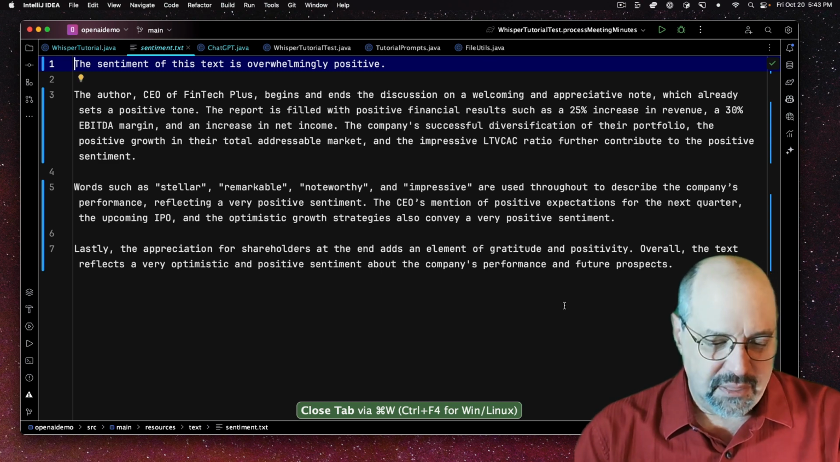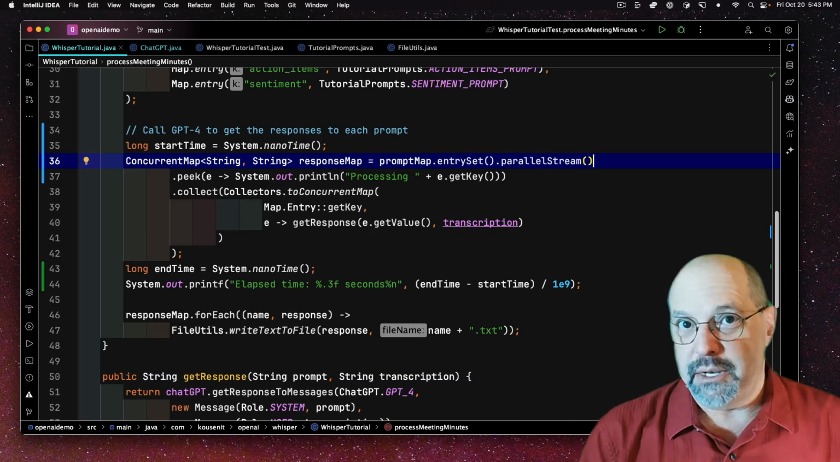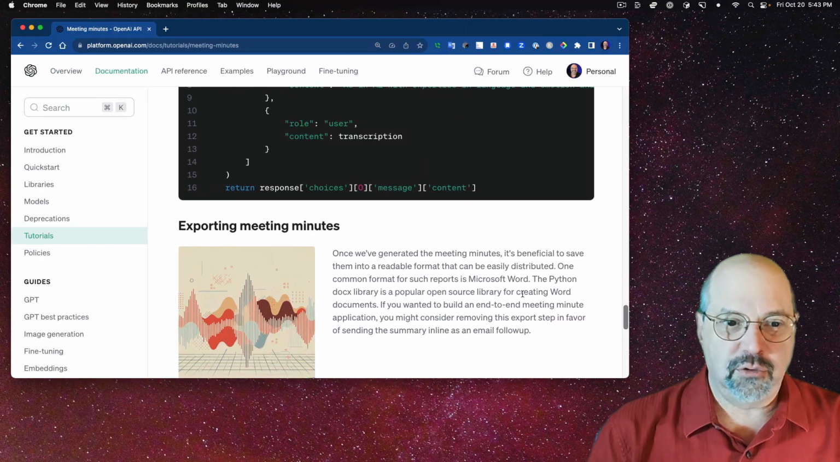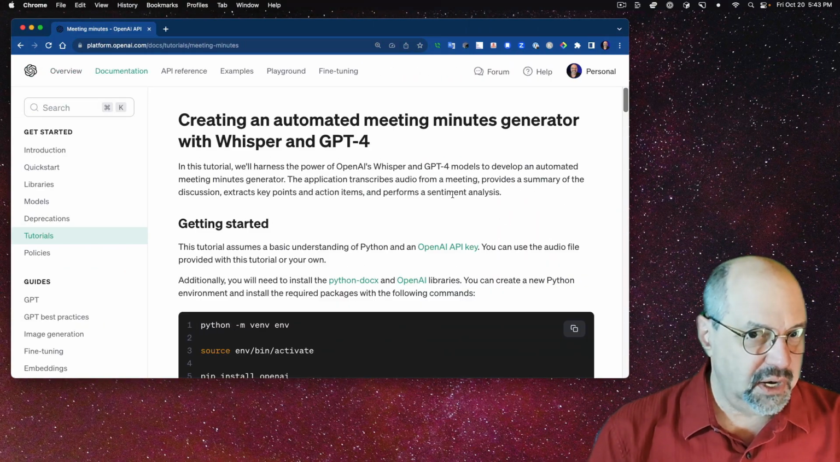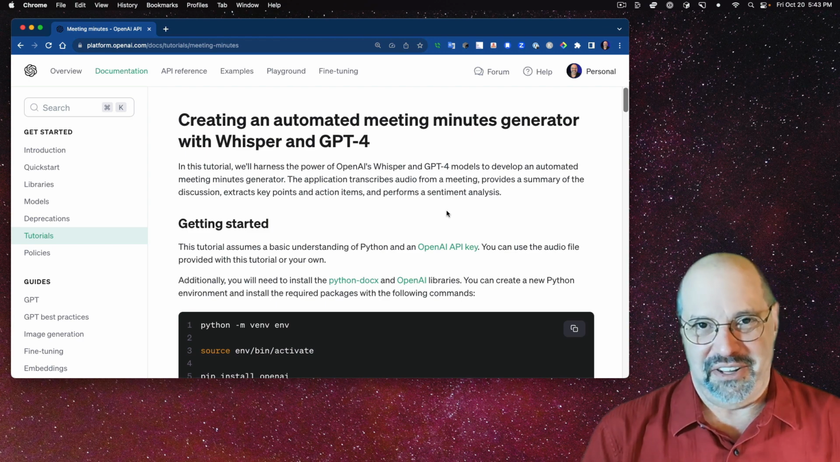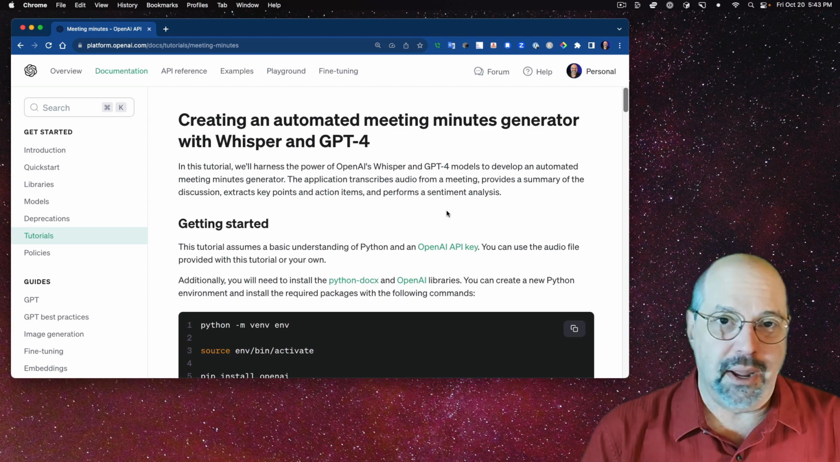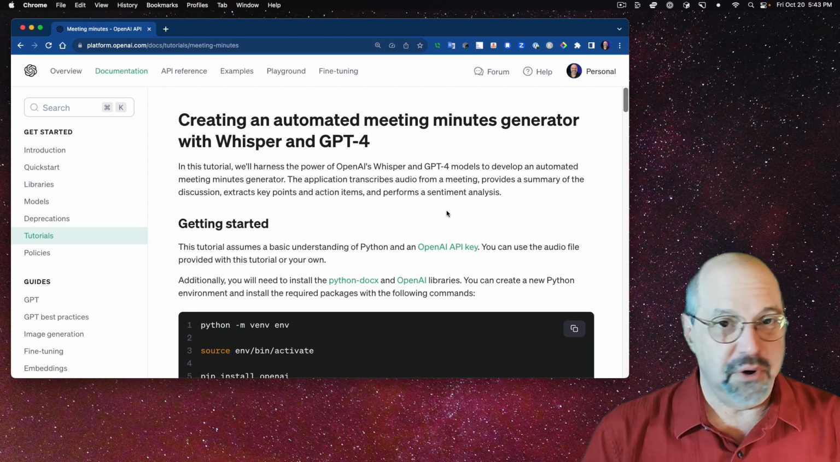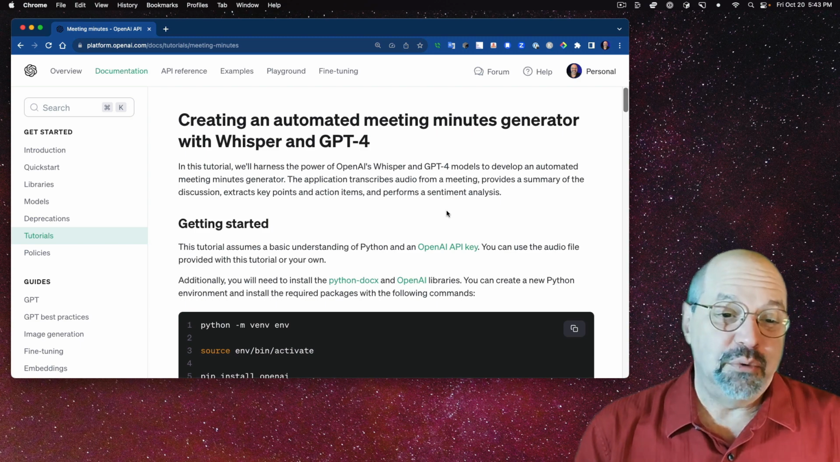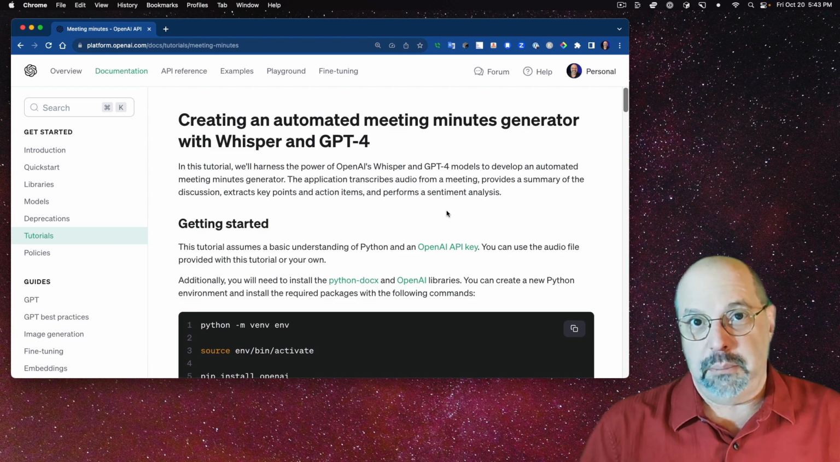So in the end, that is the Whisper AI tutorial as provided by the OpenAI tutorial section. The only part I didn't do was try to export this into a Word document. I'll leave that as an exercise for anybody masochistic enough to want to generate Word documents. There are Java libraries for this. Have fun. My condolences. At any rate, the rest of this was kind of interesting, especially the part where you get to try this in parallel as well as sequential streams.